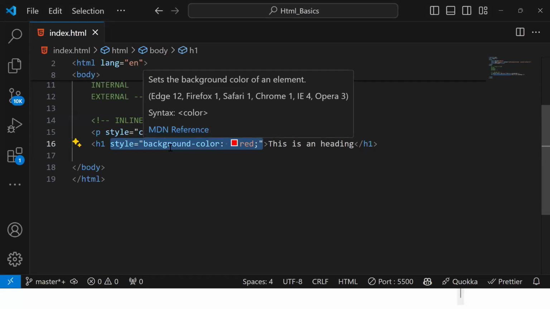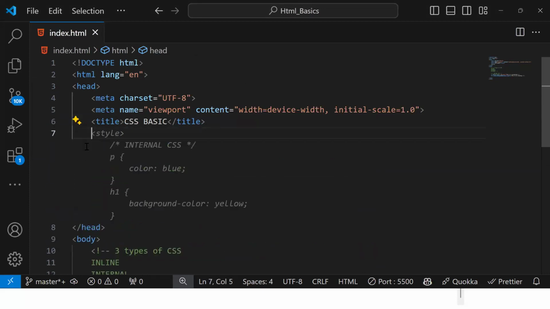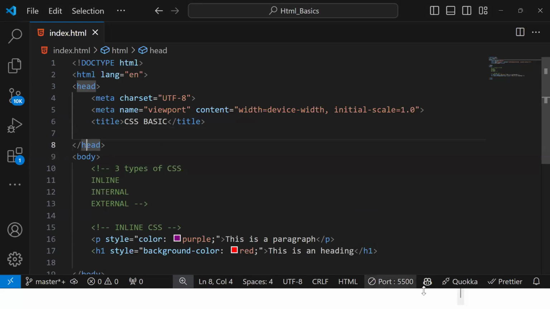So from there, we move on to internal CSS. Internal CSS is just used to define a style for a single HTML page. We are defining a style for a single HTML page. And your internal CSS is defined in the head section. This head section, what is this too?